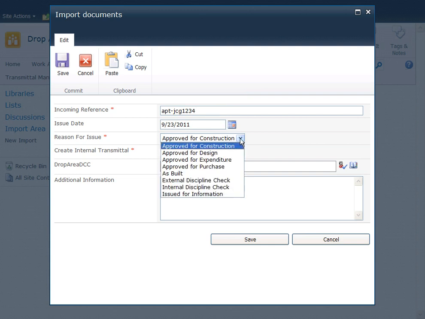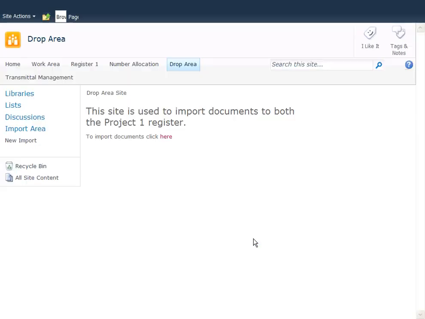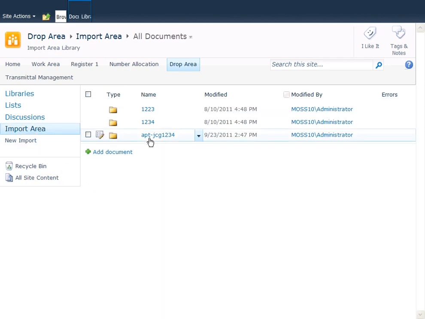Now the reasons for the issue are configurable. I'm going to do an IDC. I could automatically create an internal transmittal if I had the document matrix in place, and using the document numbering structure it would issue the documents to the relevant parties. And I could inform a drop area document control person that this is happening. And when I click save, it's created a folder in the import area of that name.